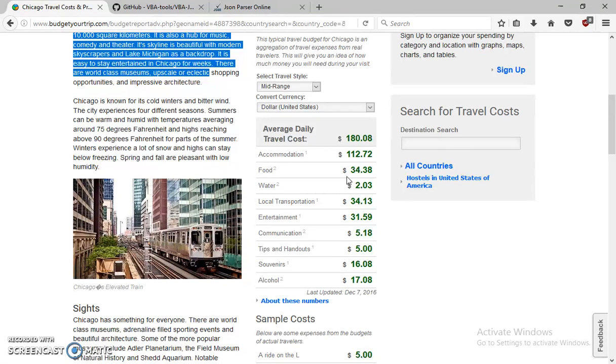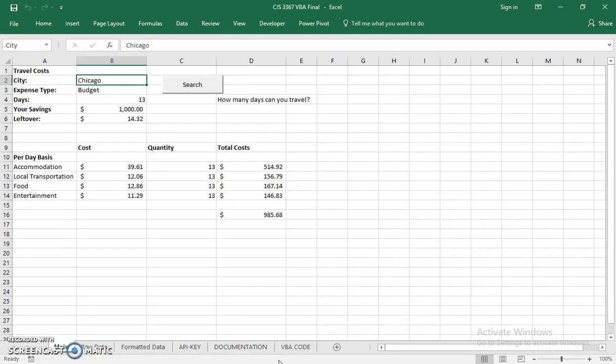Now, an API key essentially is a unique identifier of who I am as a developer. I've listed the API key here in this sheet. I can't show it to you because it's unique to me. If you need an API key, I would encourage you to contact BudgetYourTrip, and they might be able to provide one.